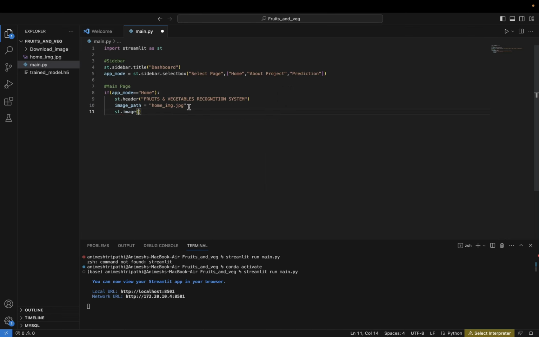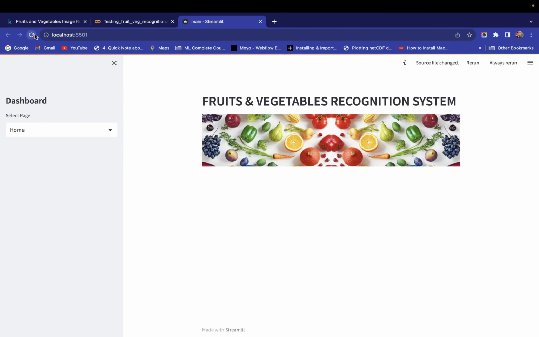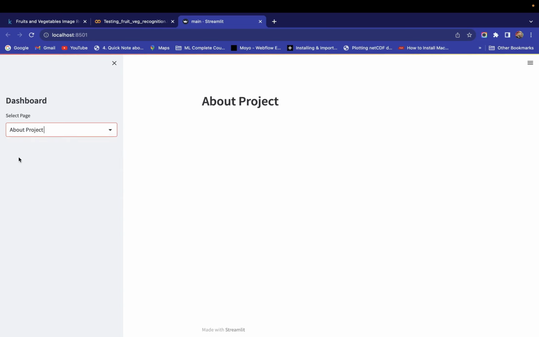So inside home I am getting this, and now I want to make my second page, which is the about project page. For about project use elif. Elif means when I am selecting my select box as about project, so elif my app mode is about project, I will do all the things inside this. So if my app mode is about project, then first of all I will display one header, give this about project. If I save this and refresh from here, this is my home and this is my about project page. Now about project is visible and prediction is still empty.